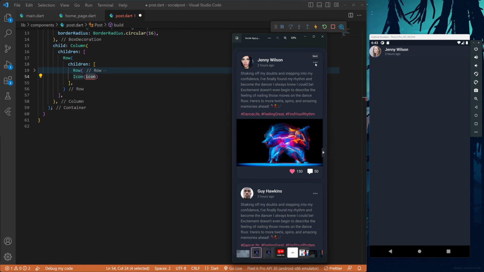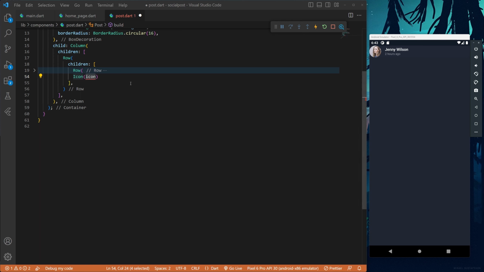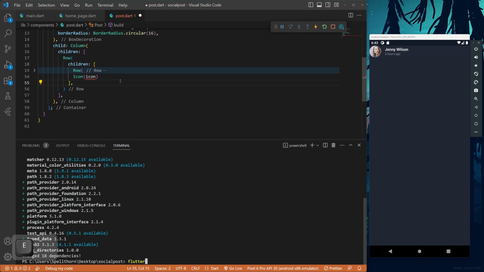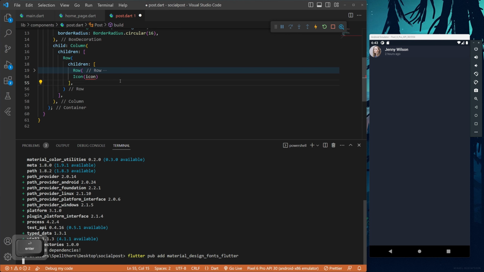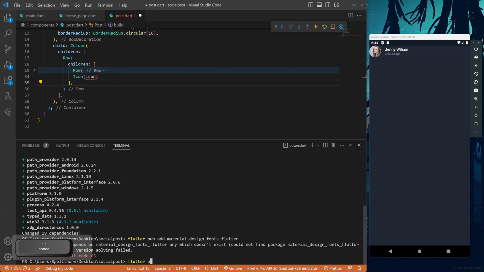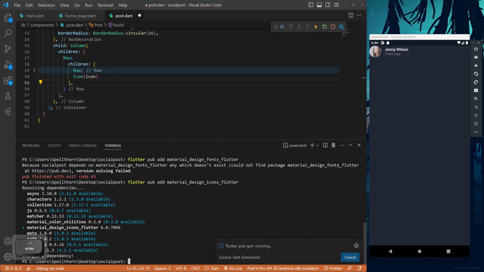Now in our Figma file, we actually used material design icons. So we can install them like we did Google Fonts. Control tilde, and it's flutter pub add material_design_icons_flutter. Oh, why did I write fonts? It's flutter pub add material_design_icons_flutter. I don't know why I wrote fonts. It's been a long day. But yeah, it's icons, not fonts.